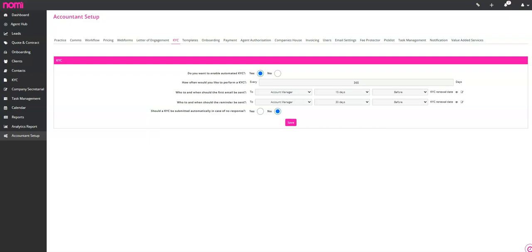Moreover, you can customize the reminders by specifying when the first and second reminder emails should be sent and to whom, be it the account manager or the client. In case of no response, the software will proceed with the KYC submission based on the data provided in the KYC form. And it's crucial to ensure all individual data is up to date for a successful KYC check. If you don't want to submit an automated KYC check, then please set the option to no, in case no response is received from the managers or the clients. This will still help you in reminding the customers or account managers that a KYC check is due.